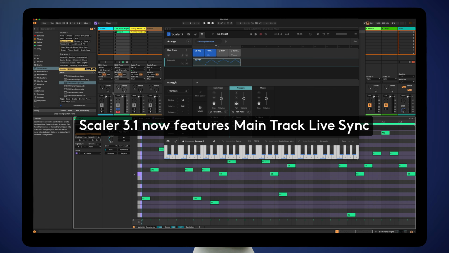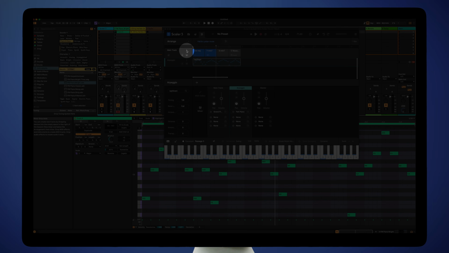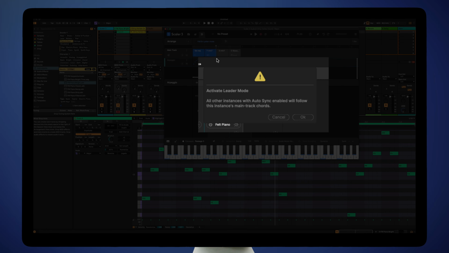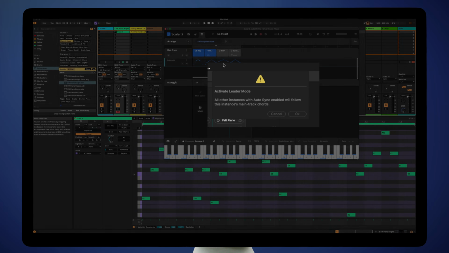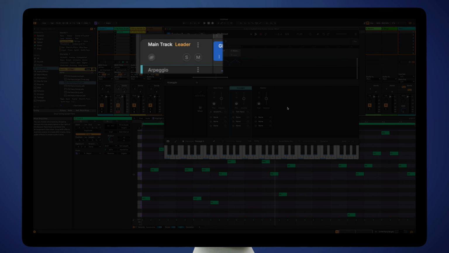So a better option is to take advantage of Scalar 3.1's new Live Sync feature. First, we need to open our existing Scalar 3 audio plugin and open the main track's 3-dot menu. Then from the Live Sync menu, we choose the lead option, which specifies this Scalar 3 instance as the Live Sync leader. A pop-up window will appear indicating that doing this will potentially overwrite the main track chords on other Scalar instances, which we'll talk about more in a minute. For the moment, let's accept this and say OK. And you can see this instance is now clearly labeled as the leader in the left side of section C.